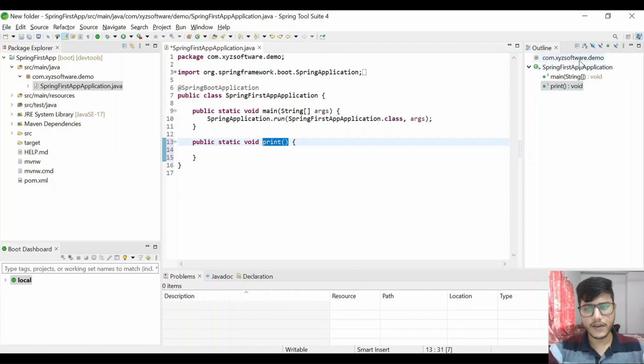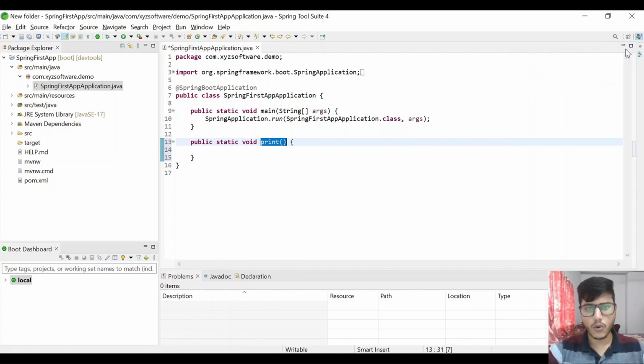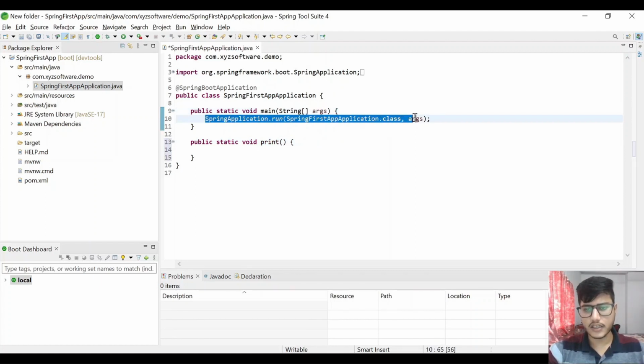So we get an outline of a particular Java class, which is helpful when we have so many things in our Java class. Let us minimize this for now. This is our first Spring Boot application, and this is the main class. This is the runnable class. When we execute our Spring Boot application, it will start from this main method, and this is the line SpringApplication.run. This is where our application will get executed.